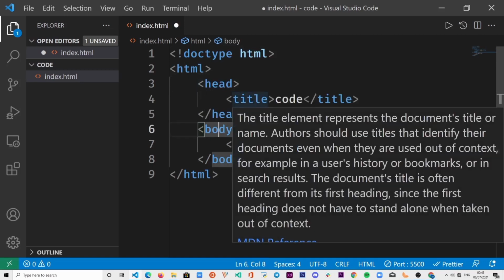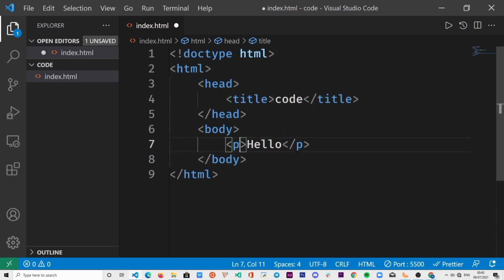So we can call the title and the paragraph elements the grandchildren of the HTML root element. So now when we talk about nesting, this is what we are talking about: nesting HTML elements within other elements in the right order.